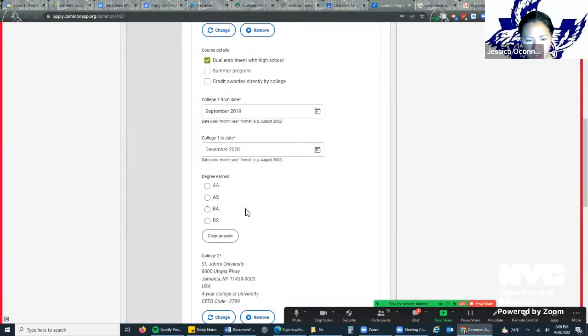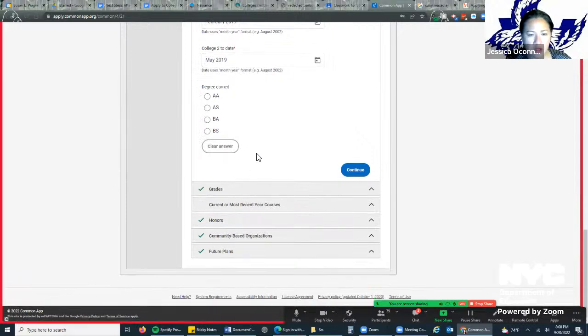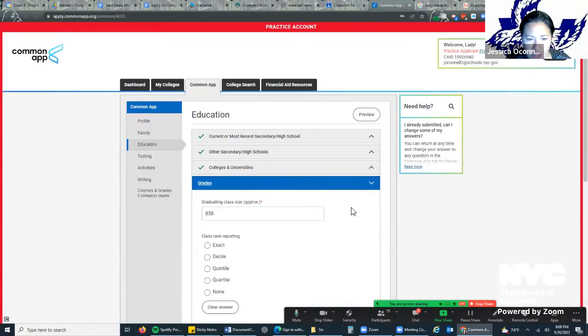You're leaving this part blank because you did not earn a degree. And hey, remember, it's not mandatory. You're just doing the red stars, right? And then this is where you'd put like St. John's or another college. All right, scrolling down. I'm getting a lot of questions about this section.